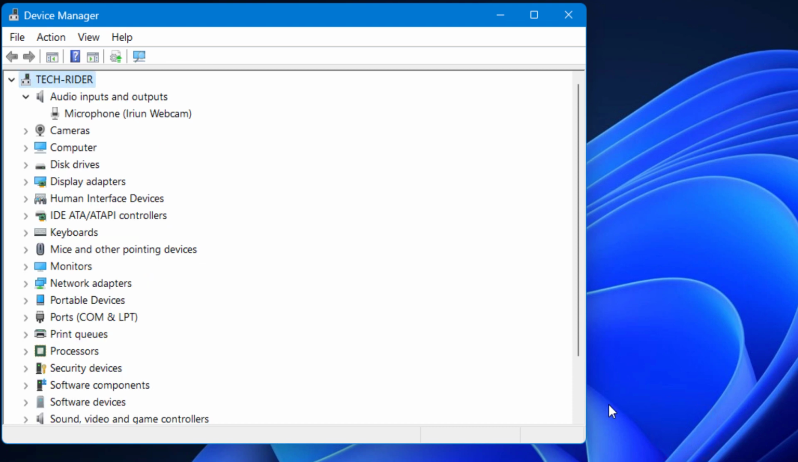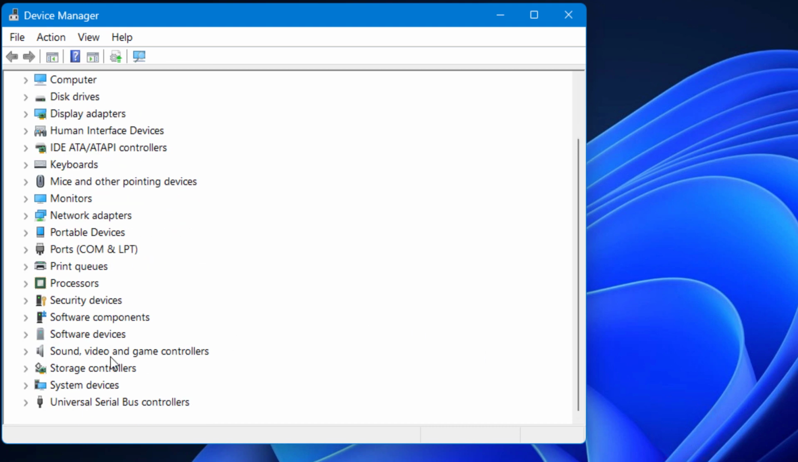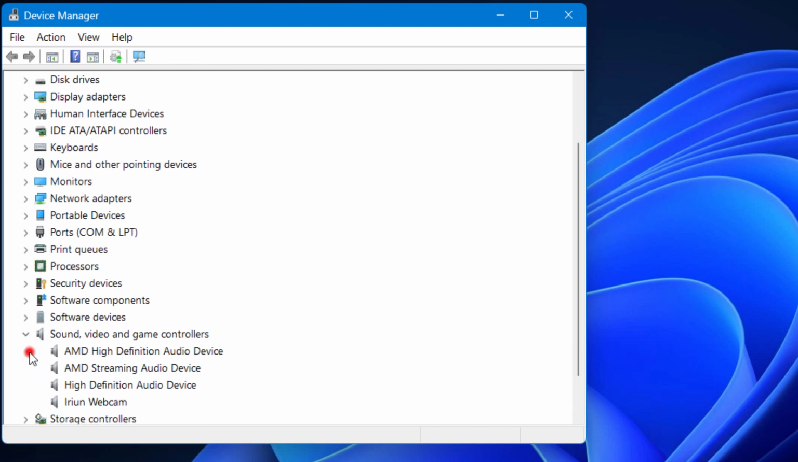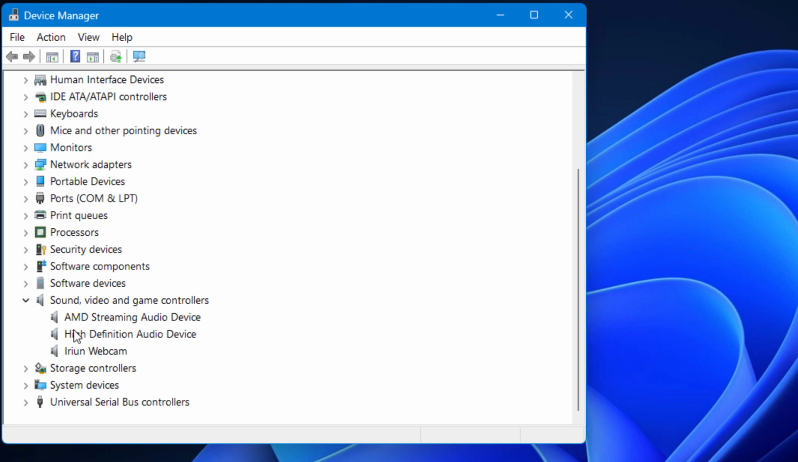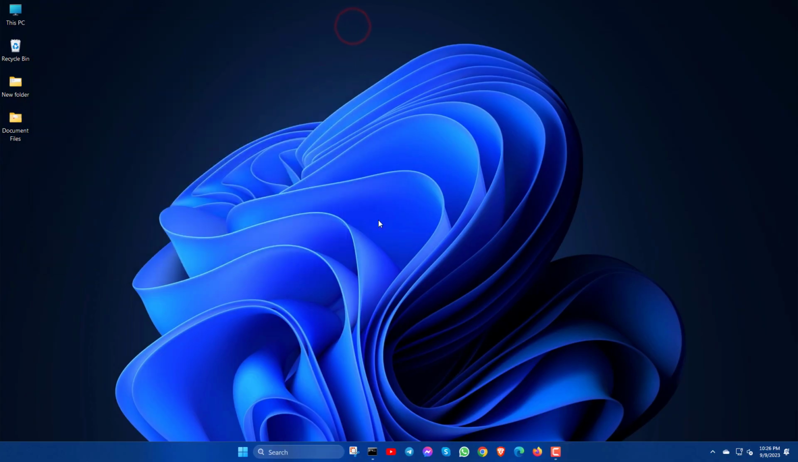Now scroll down and do the same thing for sound drivers. Okay, now you have to restart your PC, and after restarting you can check.